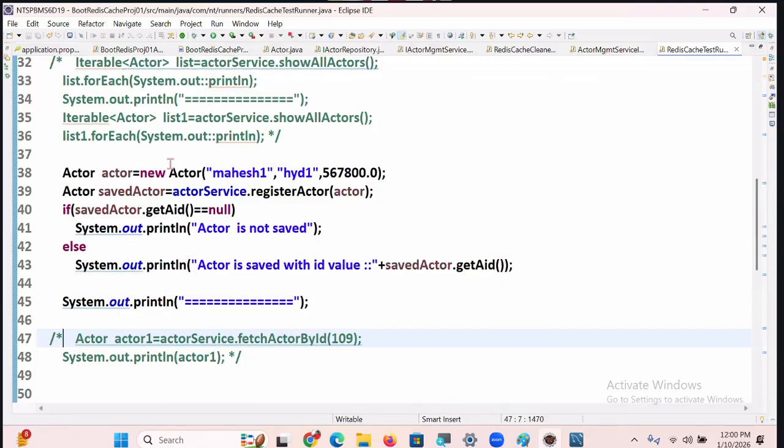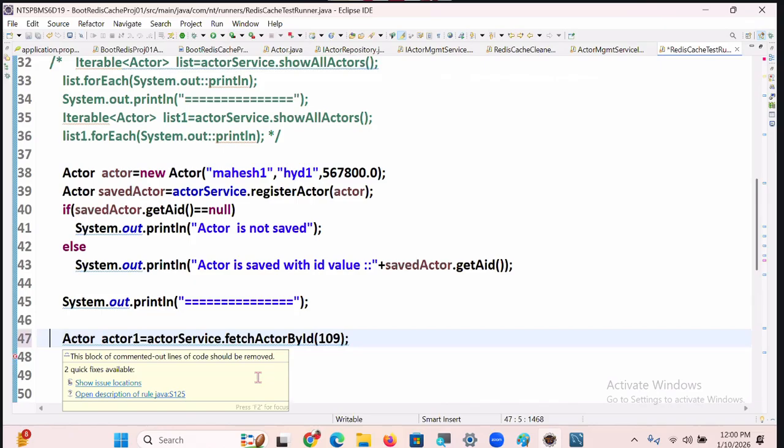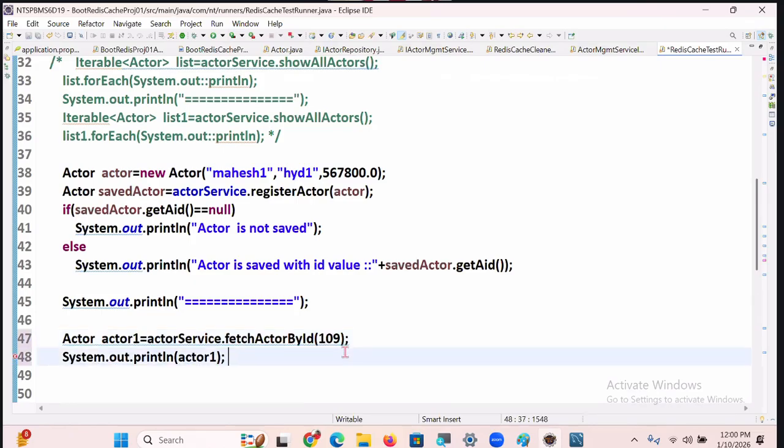Now it is saved, guys. What is the 100? 100 has come, right? Okay.